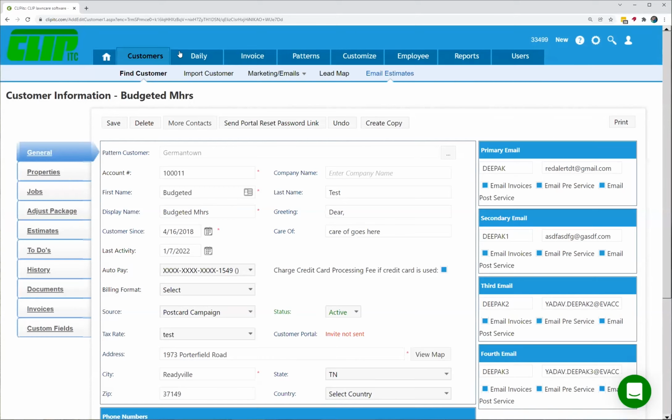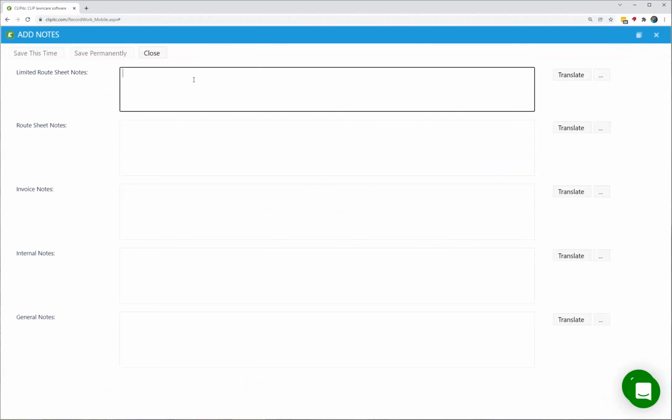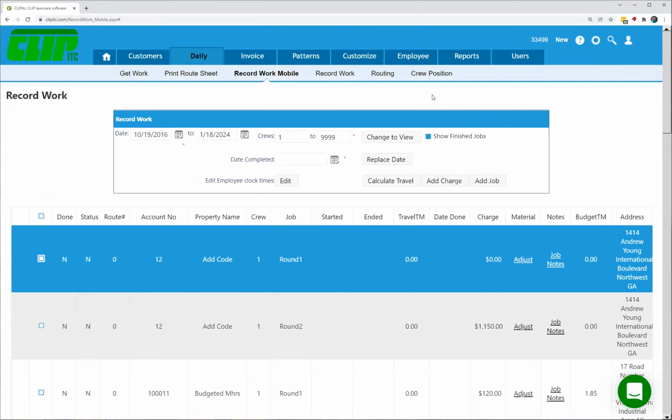So another feature that we've added is the ability to translate job notes. So if you've got some job notes here, we've added these translate buttons so you can do the translation right on this screen as you're typing a note or setting up a note. You can do that inside of here now, as well as under the job section. So that was under the job section already, but we moved it into the record work screens as well.